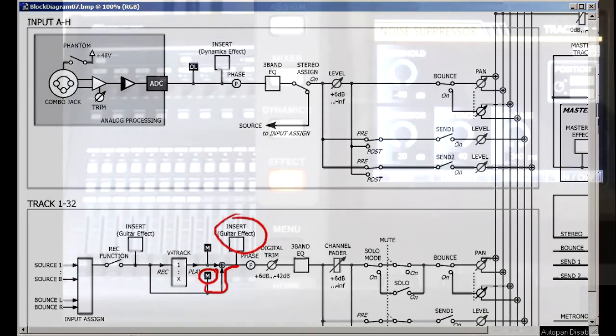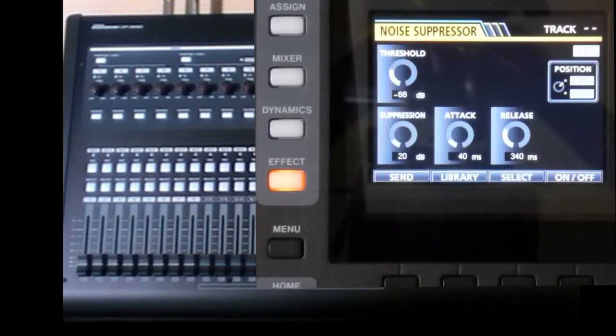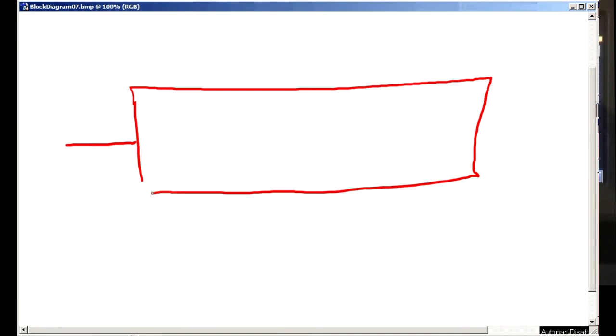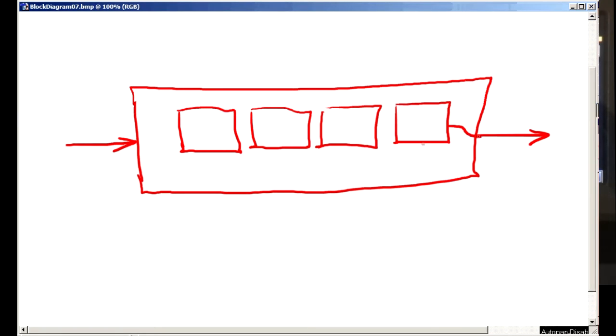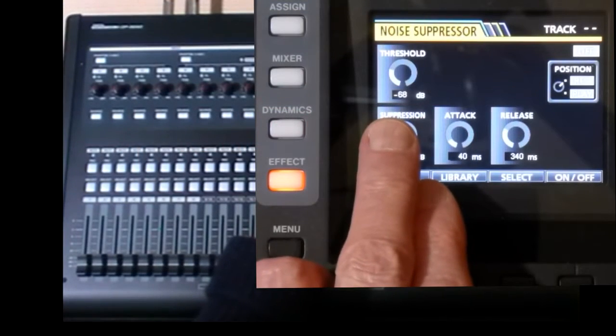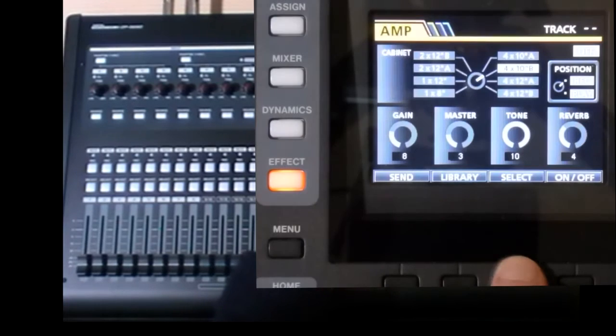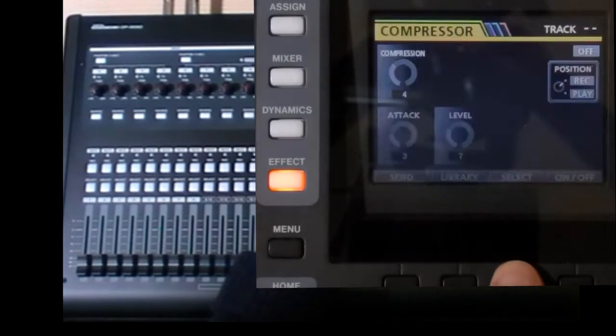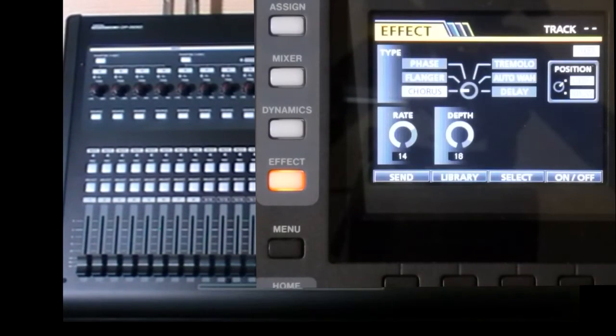Okay, so what about the effect itself? Now, this is where the term effect gets confusing. The guitar effect is really a block of 4 separate effects in a chain. So to avoid ambiguity, I'm going to call the whole thing a chain or a block. And here are the effects within the block: a noise suppressor, a guitar amp, a compressor, and one called effect.